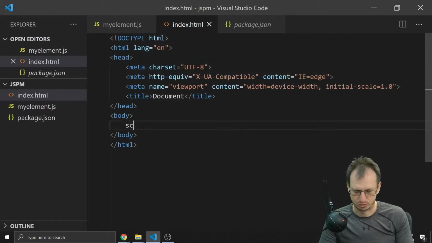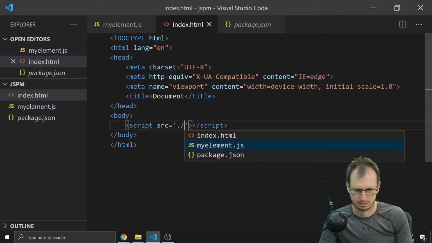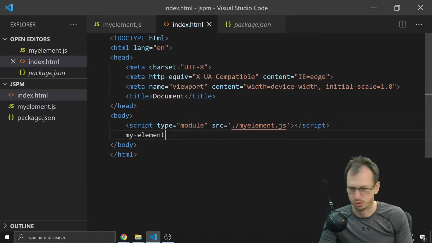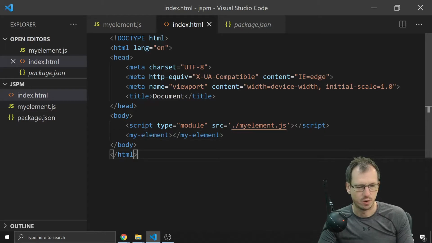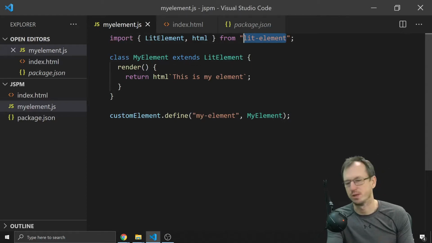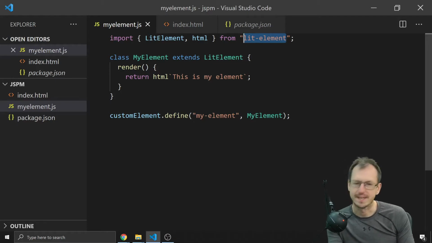So if we pull that script in, was it my element, and say that this is a type module, and then we would hopefully be able to use that element in here. So we're using a relative path here because this is a native module, and then in here we've got a bare specifier here. So normally you would need npm and a bundler to go and find that package, but we're going to use the import maps to provide that for us.